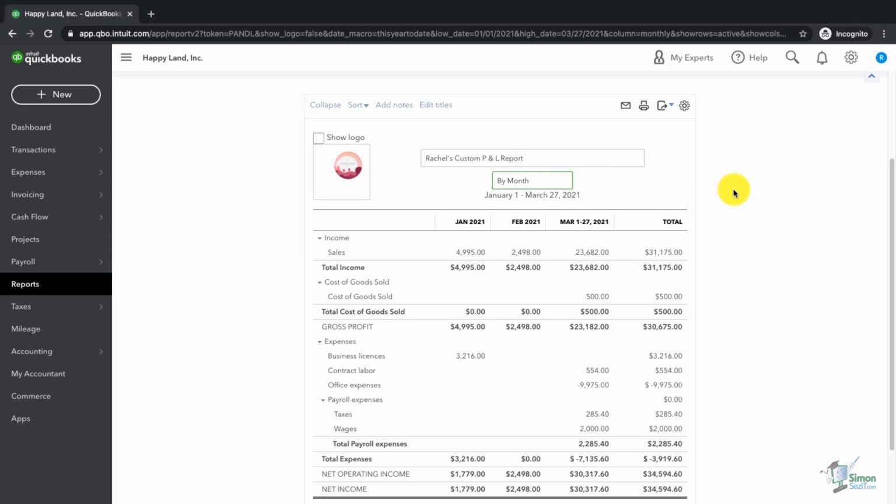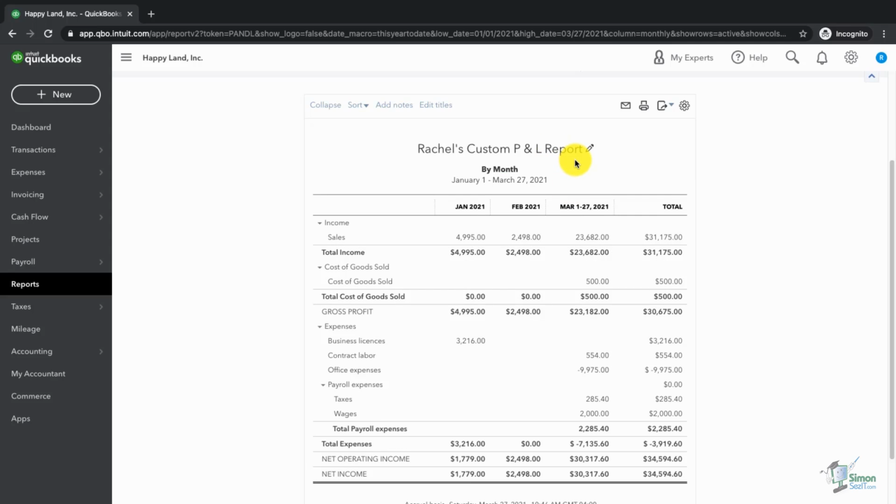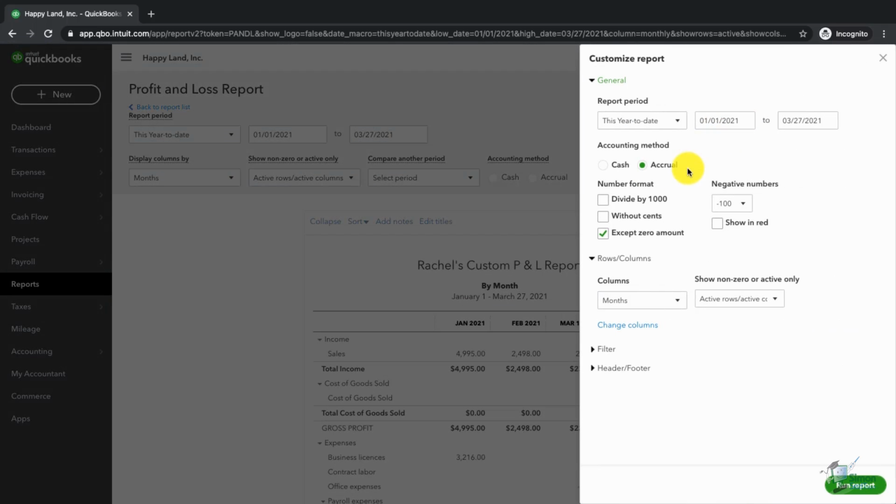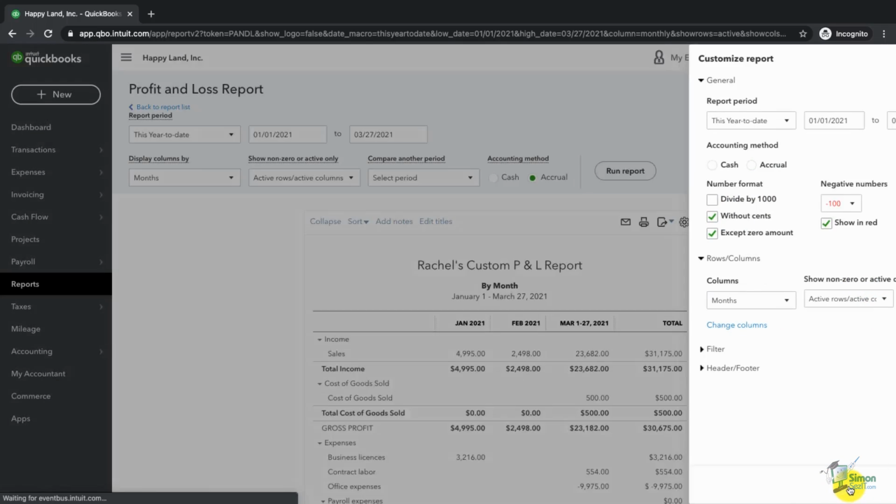When I click into the white space on the right, it's going to update my report so that I can see it with the name that I chose. I can see that it's by month and I can see that it's broken out with the pennies. I know from before that I really like to take the pennies off and I want to see my negative numbers in red so that way they stick out and remind me to investigate if I need to. So I'm just going to customize slightly to make that happen. I'm going to say without cents, show my negatives in red, Run Report.